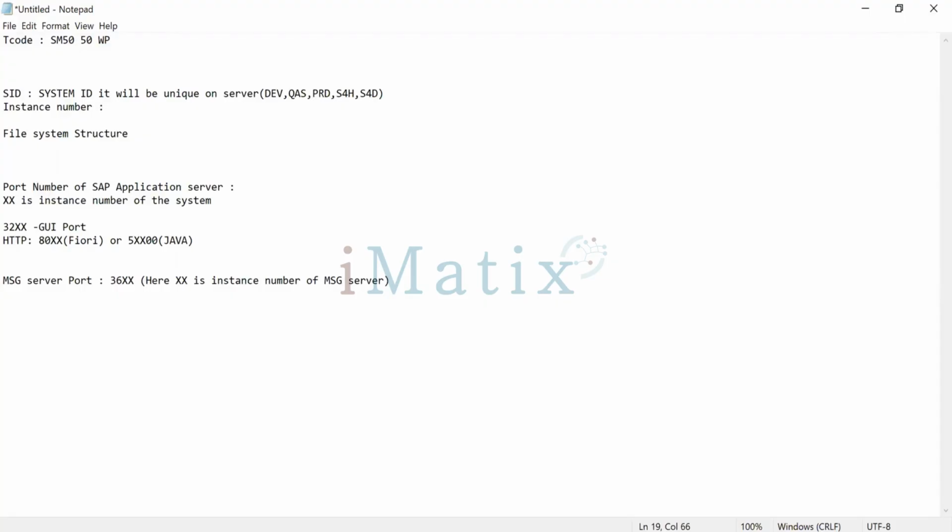What happens when we try to install? When we install a system, two instances are created by default. The first one is the message server, and the second instance is the application server, that is the dispatcher server. Did you get that?